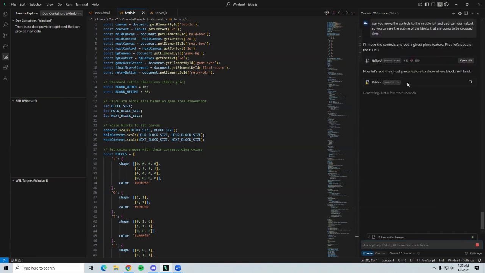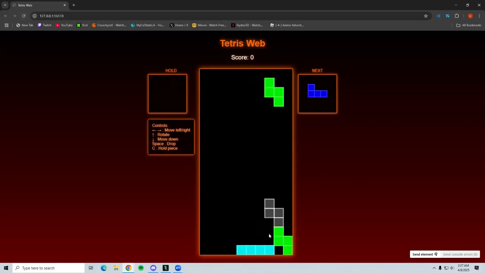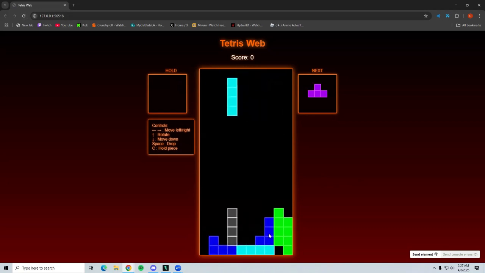So we'll see what happens after this editing and check it out. Oh, and it shows the outline. Perfect. This is perfect. The block, it did change color though, which is a little disgusting, but that's fine. As long as it works.